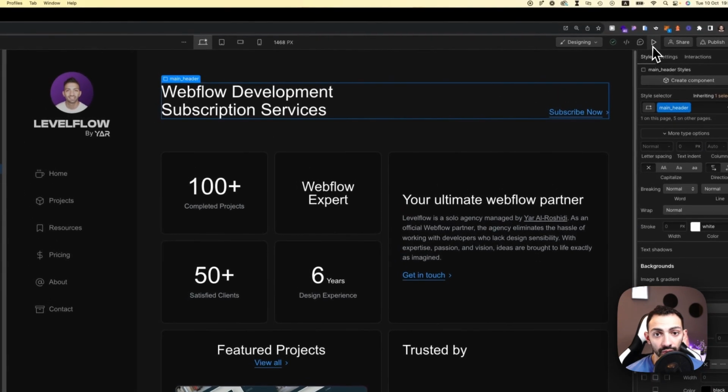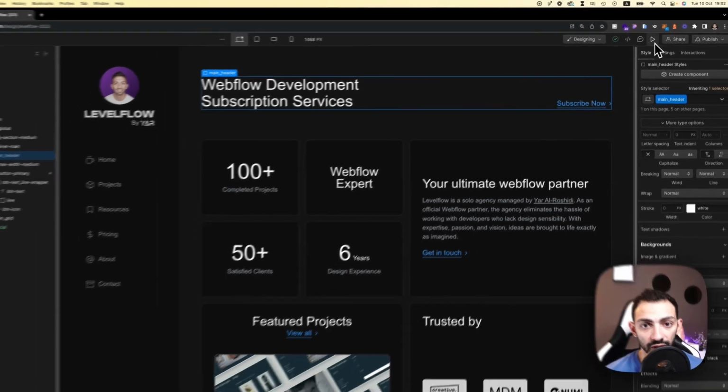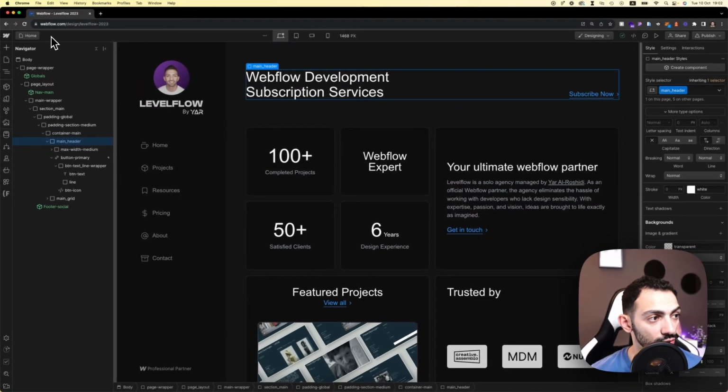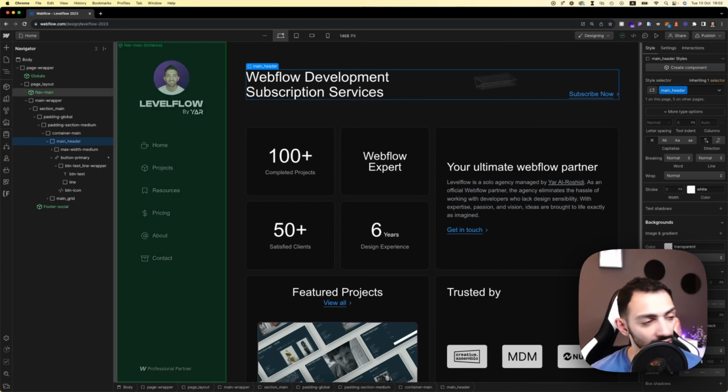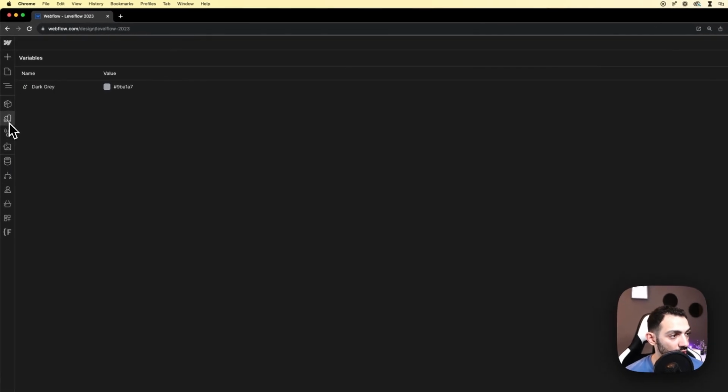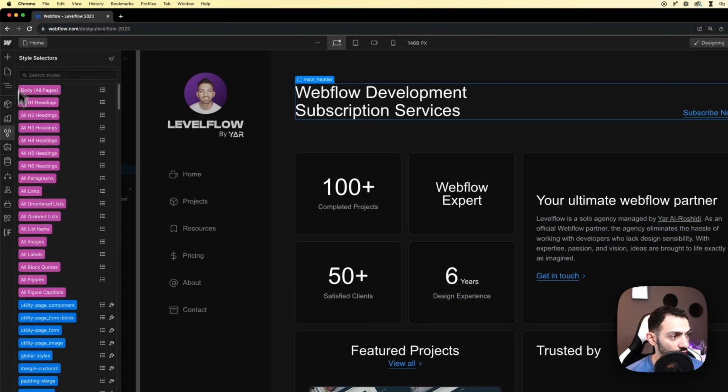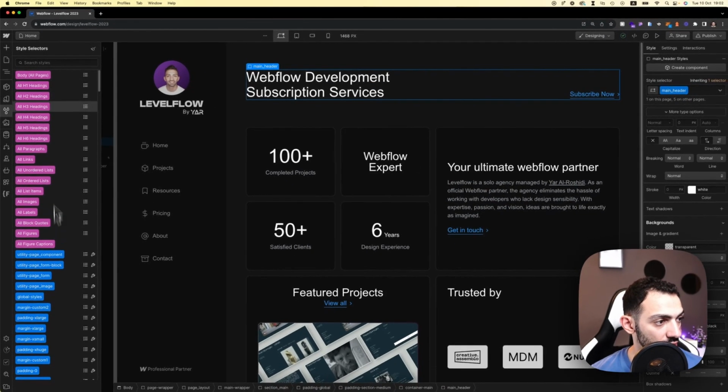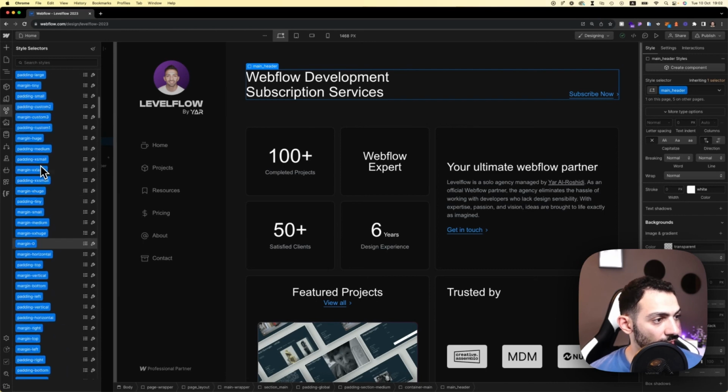I like it. I'm a bit annoyed that the preview button is now here, because before it was here. And the style manager, which was one of these tabs, is now on here actually. So the style selector, you can see it's on the side.